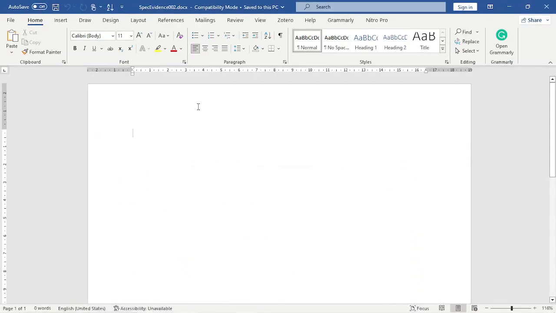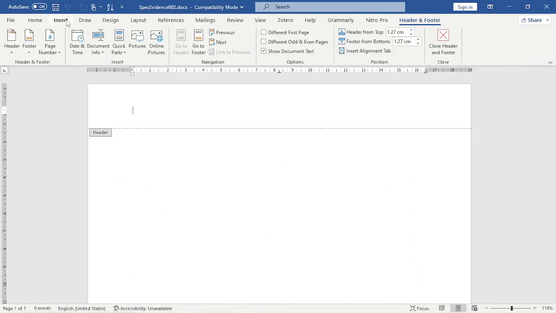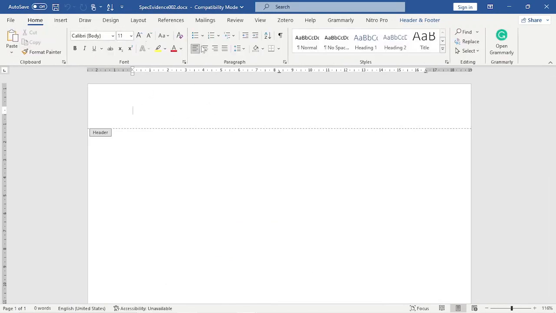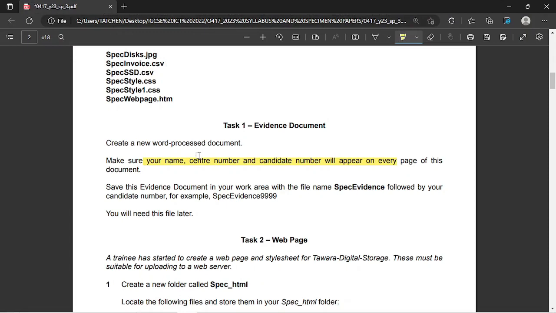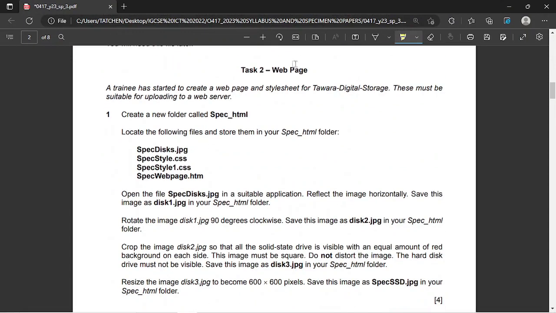So to do that, you just double click here, where you go to insert header, and you insert your header. So I'll just write a line, and do everything in the middle: my name, center number, candidate number. These are just examples, input your details like this: your name, center number, and candidate number. After that, this will appear on every page. After doing that, the next thing is task 2, web page.